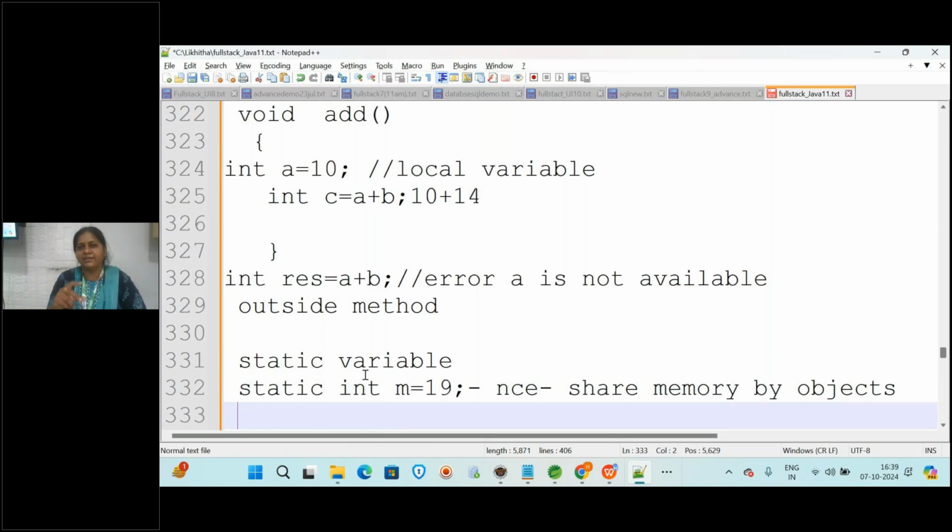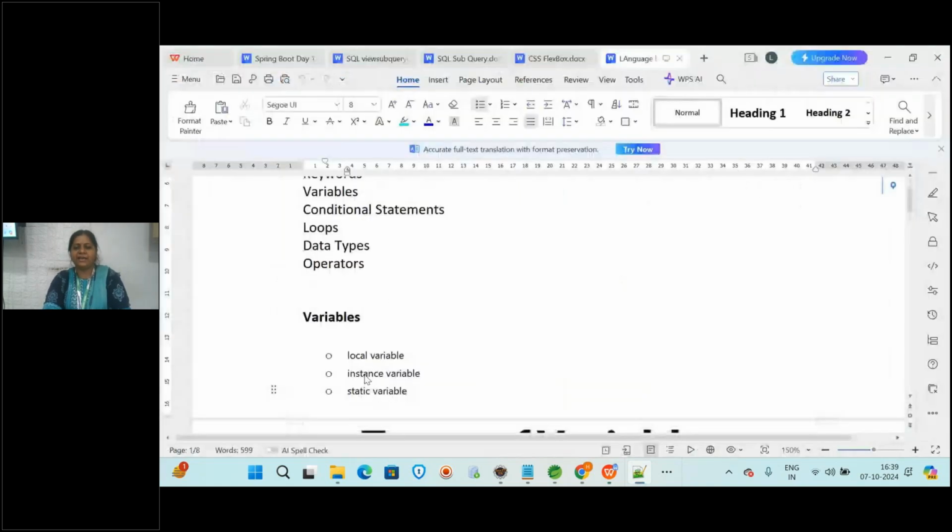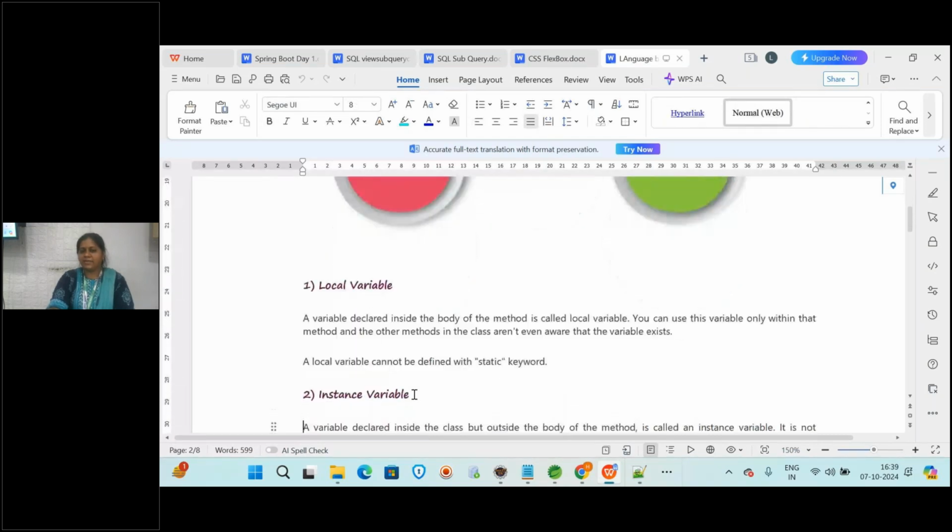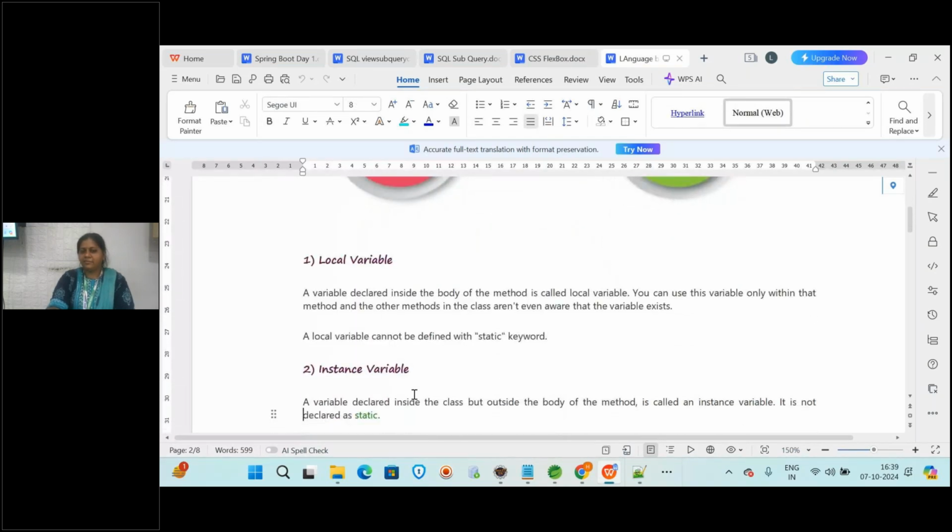If you create 100 objects also, they share the same memory. Memory is not wasted by all the objects. Understood? So these are the three types of variables we have: local, instance, and then what? Static variables. Local, instance, and static.